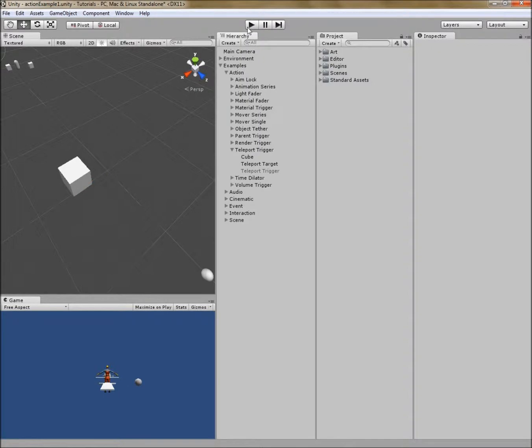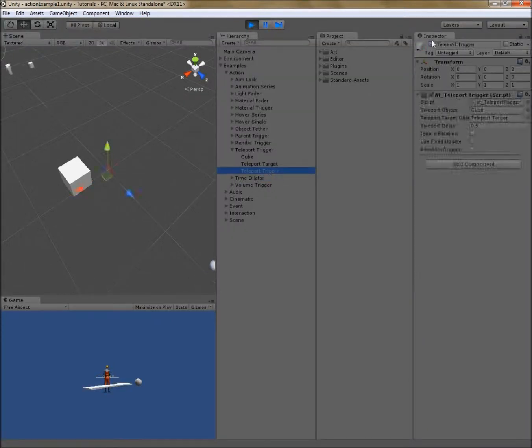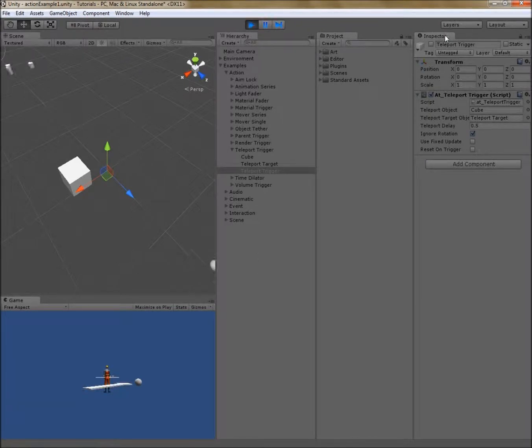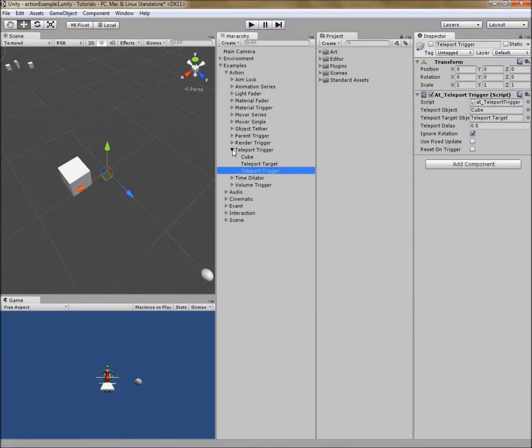Okay, let's hit play. Let's activate our Teleport Trigger. You'll see it waited half a second, and while it was doing it, it was drawing a line indicating that a teleport was about to happen, and it showed us a target where the teleport was going to go to. Let's go ahead and hit Ignore Rotation just to show that when that happens, we will teleport the cube but leave the rotation the same. Okay, that's the Teleport Trigger.